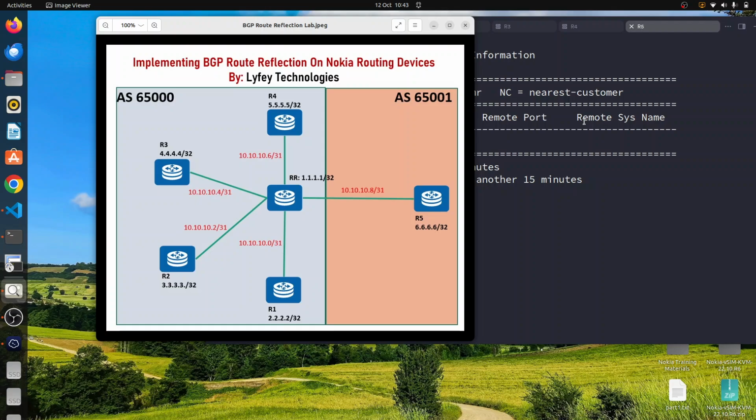Remember, in this series we discuss how to implement different networking technologies and protocols on Nokia routing and switching devices. So if you are interested in learning how to operate, manage, troubleshoot, and configure protocols like OSPF, ISIS, BGP, MPLS, and many others on Nokia routing and switching devices, kindly check out this series. We have a couple of videos that we published in our previous episodes. In this episode, we'll be discussing how to implement BGP route reflection on Nokia routing devices.